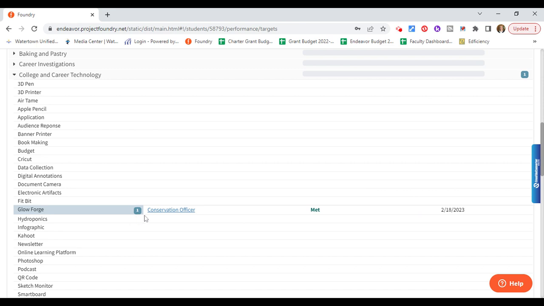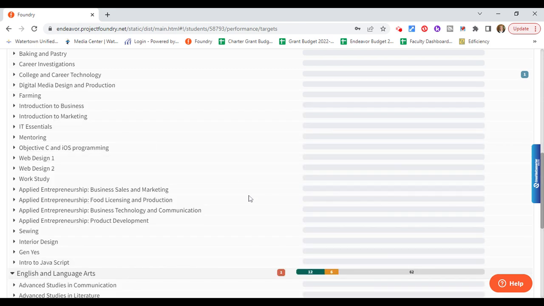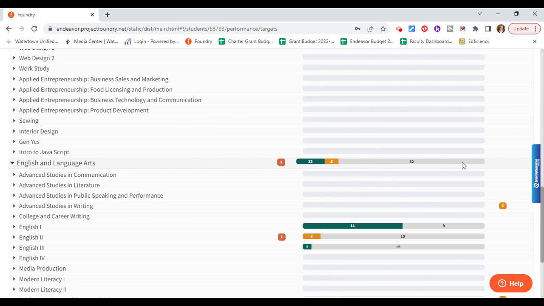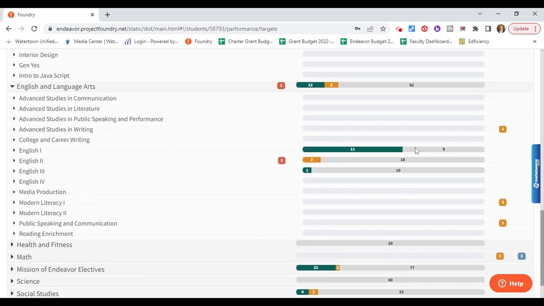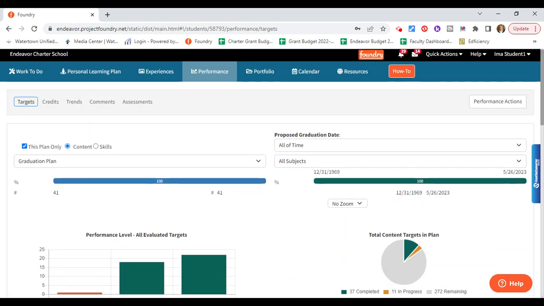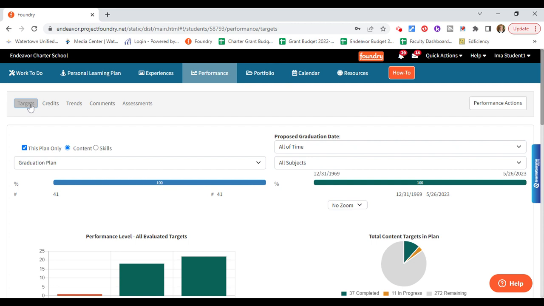Now, these blue are the ones that are not required for graduation. Oftentimes, these are electives. You will notice the bar here is gray. That demonstrates how many targets are still required for graduation. And you'll notice here that I am working towards the 20 targets needed for a full credit in English 1. So using this performance tab and clicking on the targets is a really good way to see where we are at in credit, in targets, in Project Foundry.